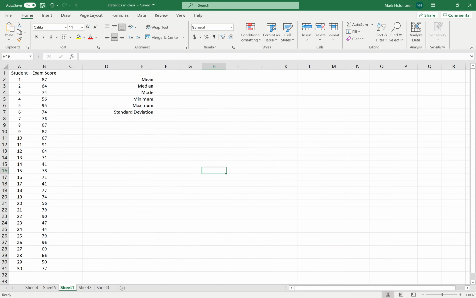Okay, we want to do a few statistical things to the data shown here. It's basically just exam scores of students. What I think I'll start doing is I'll just go through and show you the functions for each one of these, and they're all very simple, right?